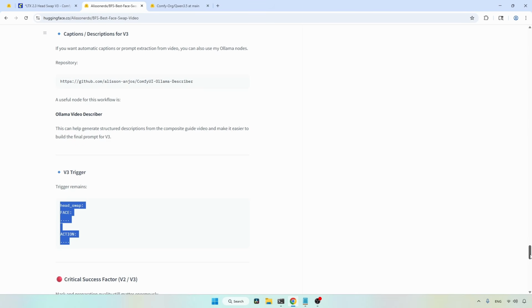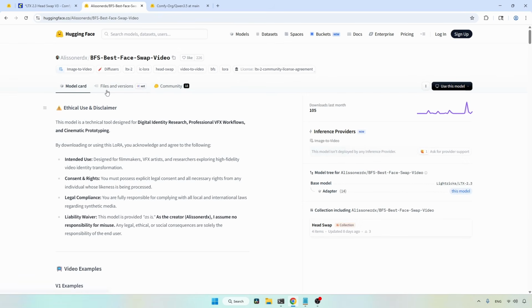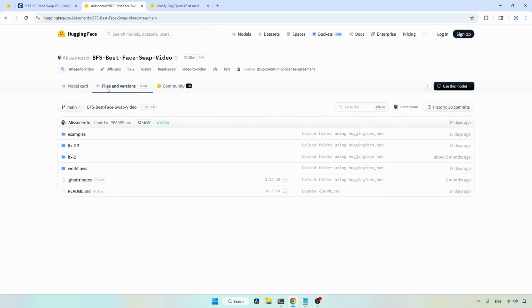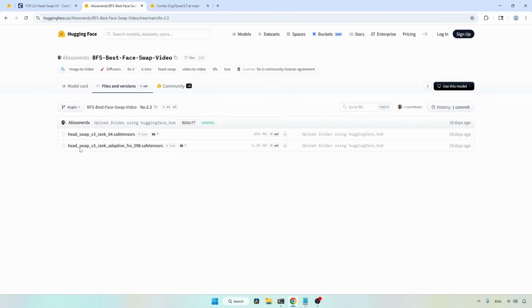Now, let's download the LoRa. Scroll up and click on Files and Versions. Open the LTX 2.3 folder, where you will find two V3 LoRas. I will be using the Rank Adaptive LoRa. Use the download button to get it and place it inside the LoRa's folder of ComfyUI.